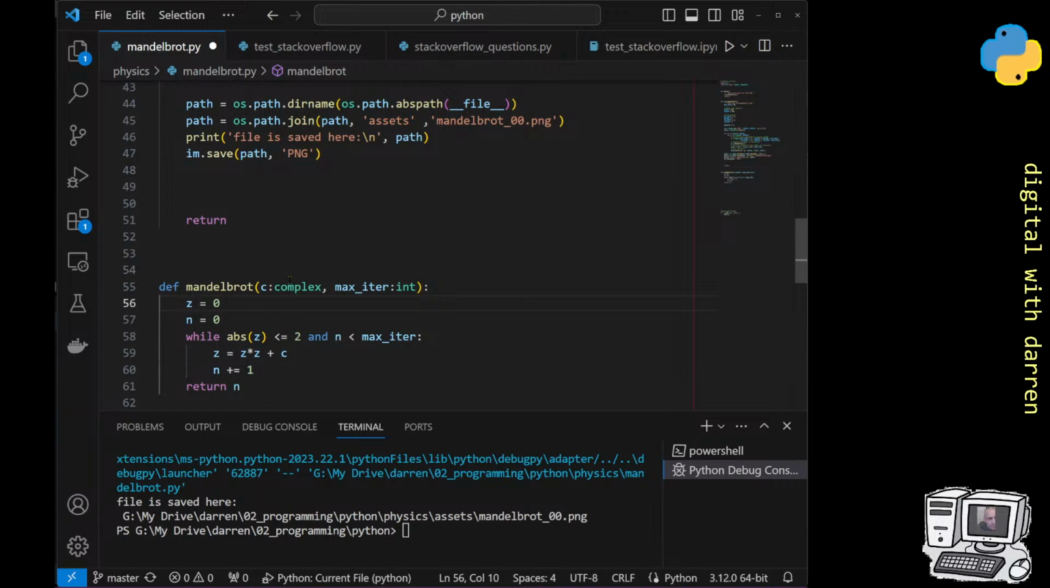Not that we needed that, but if we're doing our type hinting, that's quite nice. This is the function signature now. C is complex. The max iter for the maximum number of iterations presumably is an integer, and our function returns back an integer. So we've got all of this nice stuff built in for us, really, really convenient.